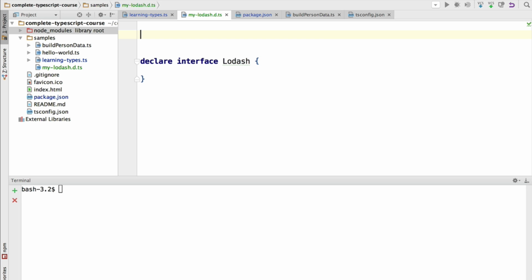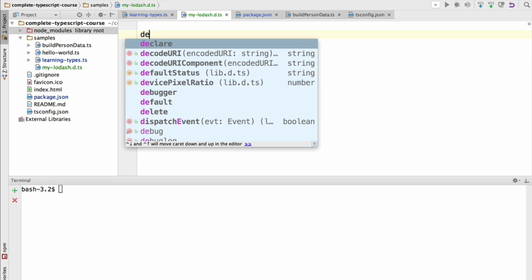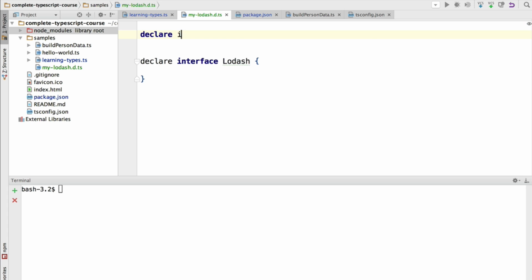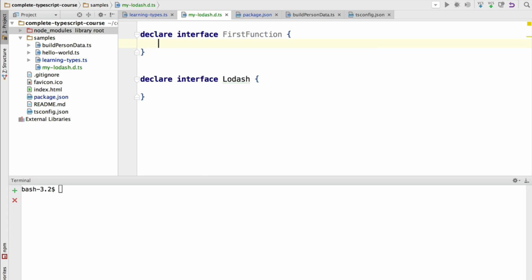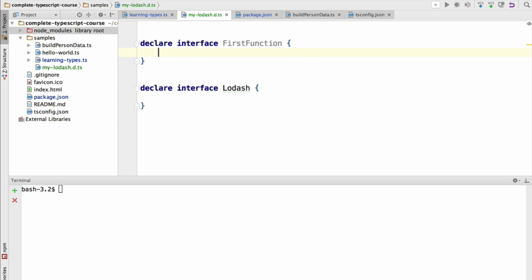Now in order to declare the first function, we are going to declare another interface and we are going to call it FirstFunction. Now we are declaring here a function type as we have seen before. So we are going to start by the arguments of the function. In this case we are going to define only one argument, which is an array of any, and the return type is of type any. So this is just an example of what the declaration of first could look like.